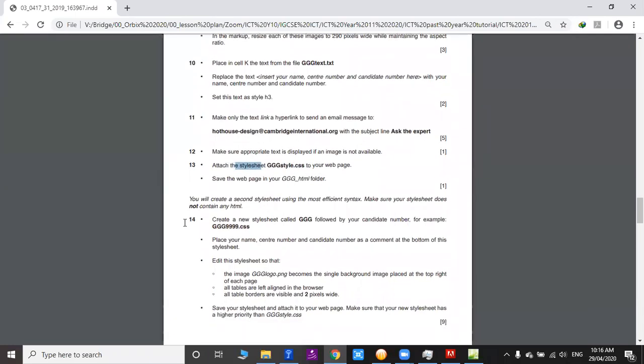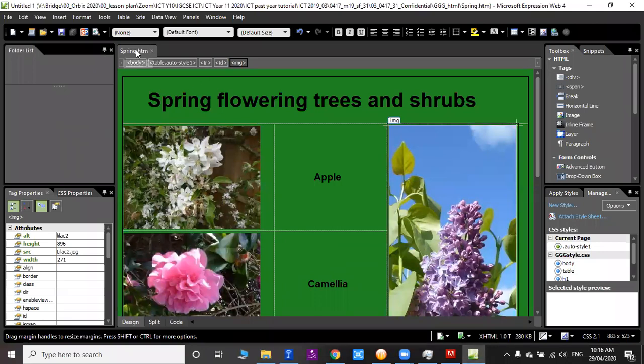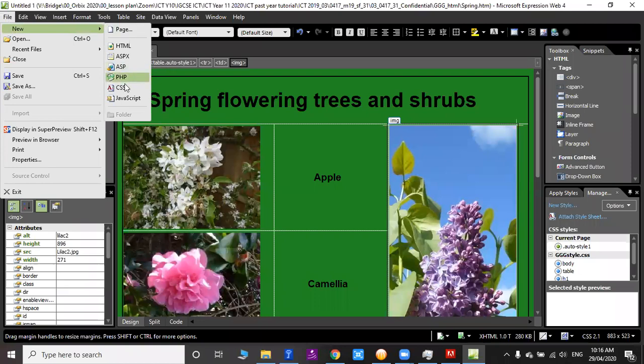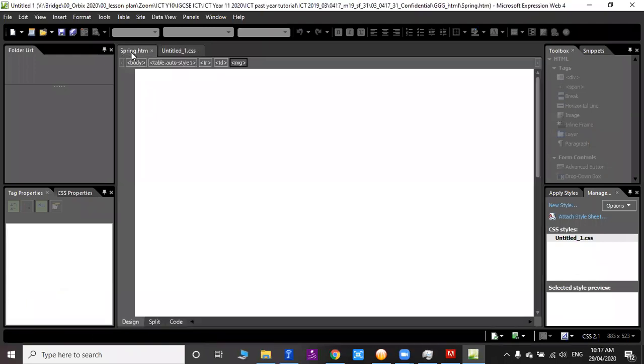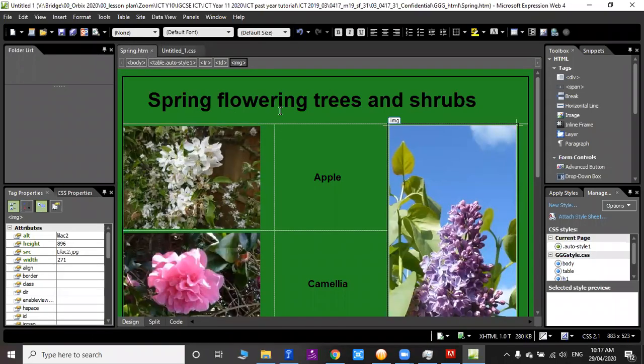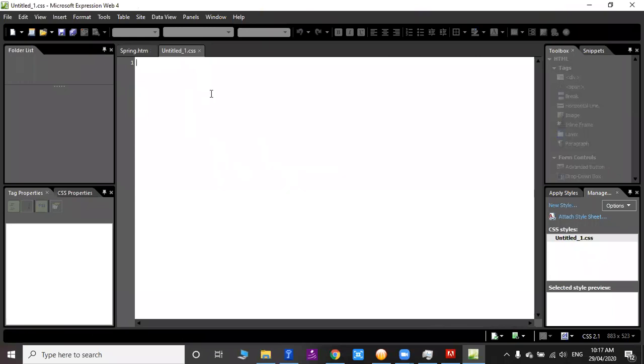But now, you see, task 14, the new task is to create a new style sheet. So, this is the HTML tab. Just go to file, new, CSS. Okay, this is task 14. You don't click HTML. If you click HTML, it's wrong already. You must click CSS. So now you can see you have two tabs. This file is your web page. It's not related to the CSS. This is another file, just another tab.